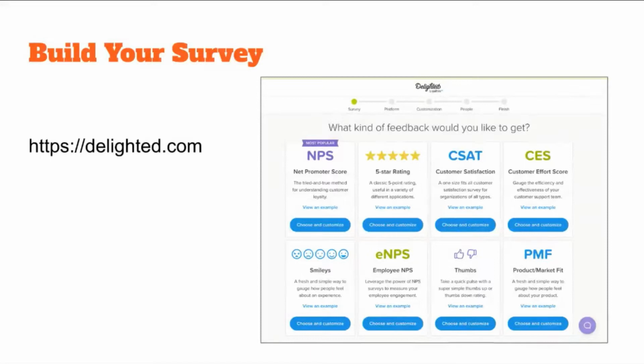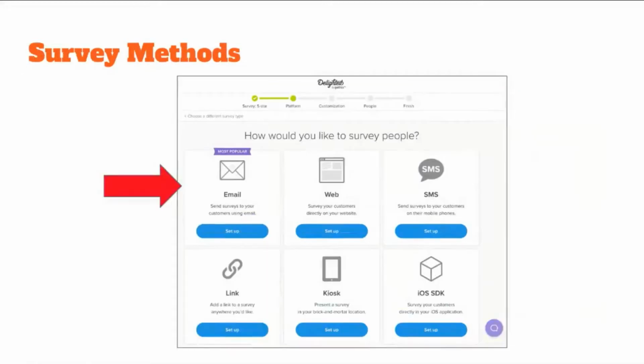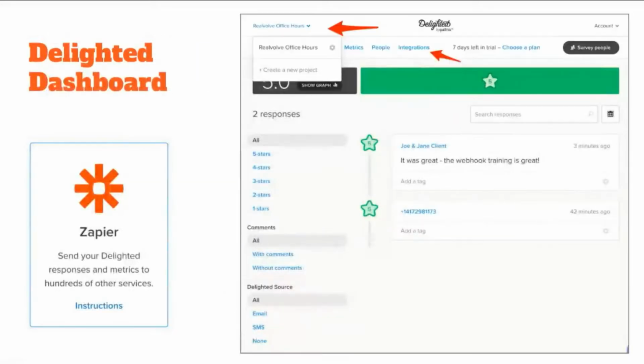But if you go out to Delighted and set up an account, you'll get some options to create different projects. In this scenario, we're going to create a 5-star rating type of project, in which case it will send an email and give the client the opportunity to rate us in a 1 to 5-star scenario. There are different ways that you can send with Delighted, which is really great. You can do email, text messages, links or kiosks. There's lots of different options there. We'll just set up an email one as an example.